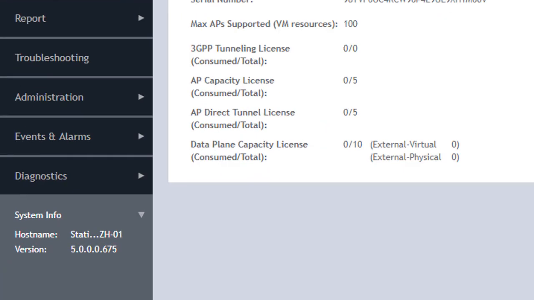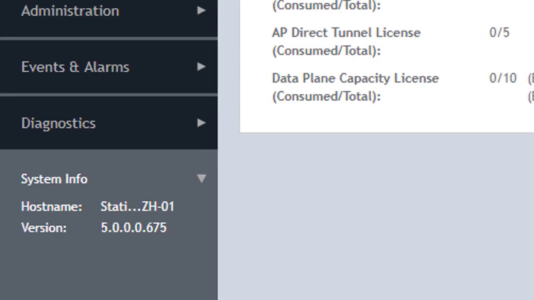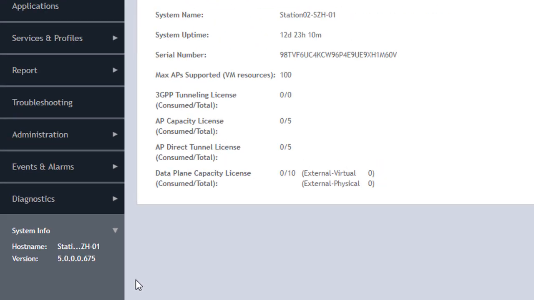Now I'm going to collapse this again for us and show you down here at the bottom of this section, you'll see that we have system information. The system information gives you the host name of this particular SmartZone network controller. So if it's a member of a cluster, you can find out the particular controller you're connected to by looking here. It'll also give you the version that this controller is running.